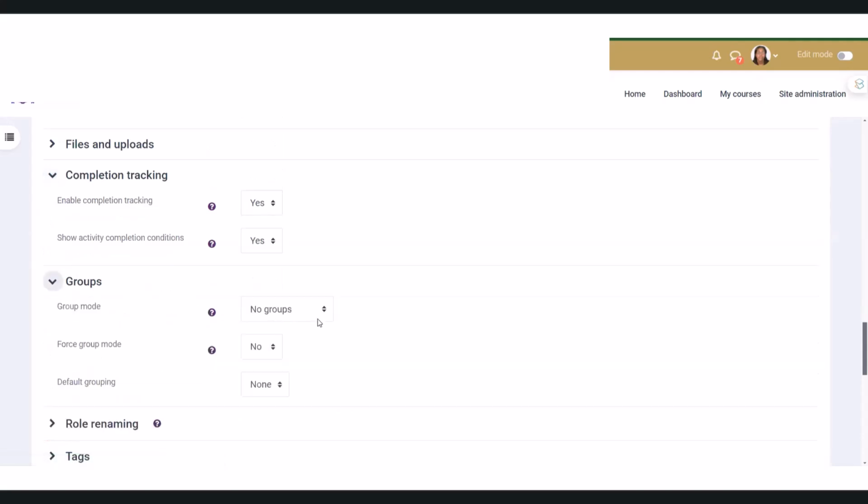Then there's another setting, which is called groups. In some instances, you will be creating what we call group activities, which include such things as a group assignment or a group discussion. If you intend within your course design to have group work, make sure that you set the group mode to either separate groups or visible groups.